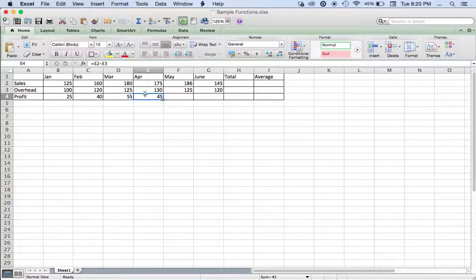Now, to make it even easier, I just want to repeat this formula. Clicking on this cell, you can see that there is a little square box at the bottom right of the cell. This is a fill handle, and I can repeat this formula by dragging it across the remainder of my months. And voila, you can see by clicking on this cell that sure enough, this formula has been repeated.